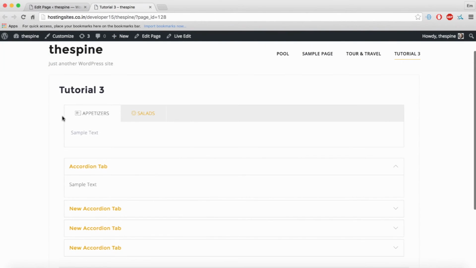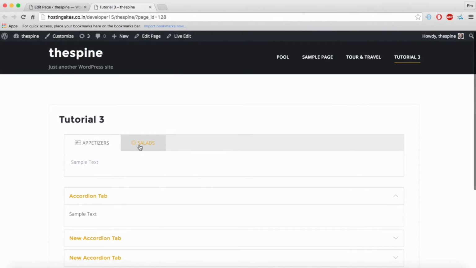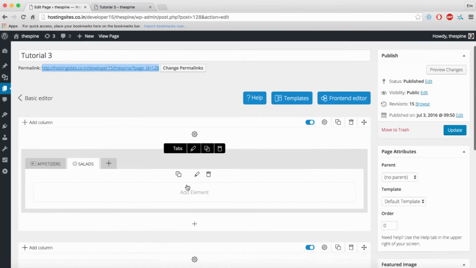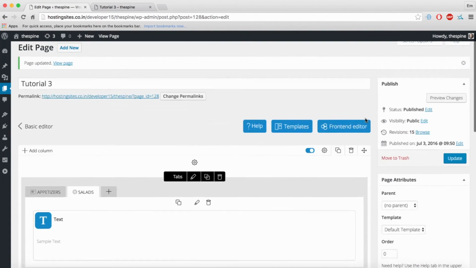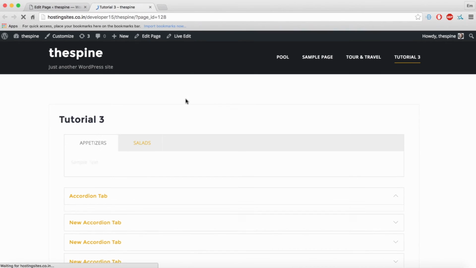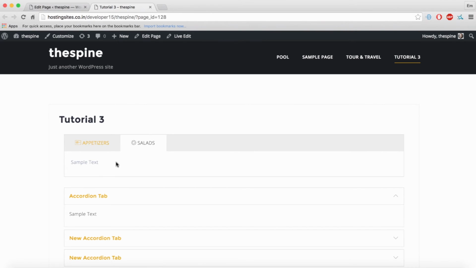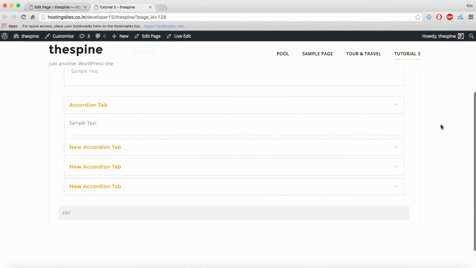And here are the tabs that we added. So we have our appetizers where you can add your menu. And here you'd have your menu with all of your appetizers, of course. Now notice that when I click on salads, we can't go to that tab. That's because we haven't added any elements to it yet. So I'll quickly go back and just add an element. Just a bit of text. Click Save, then Update. Now when we refresh this page, we'll be able to click on salads, and there's our content. So just remember that all tabs must have some content.